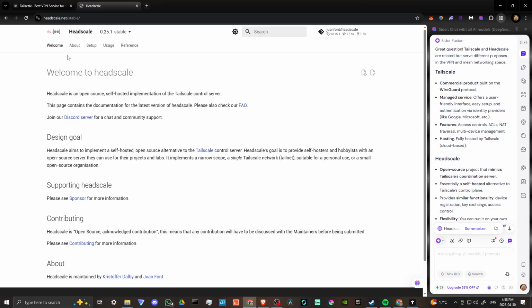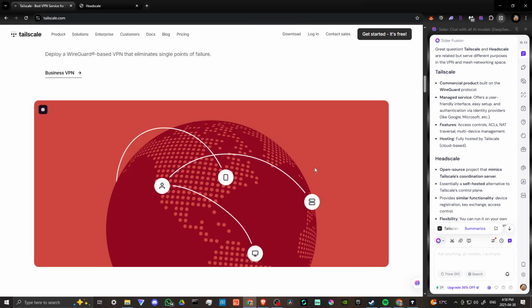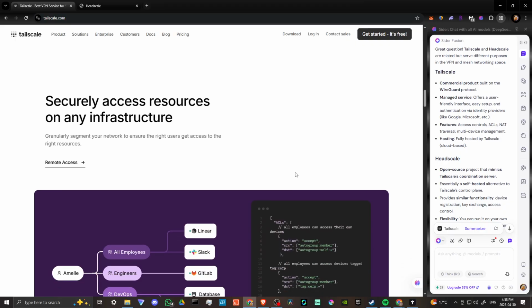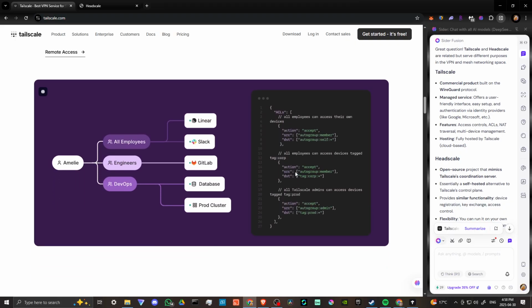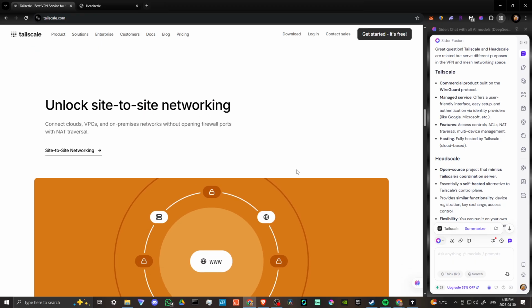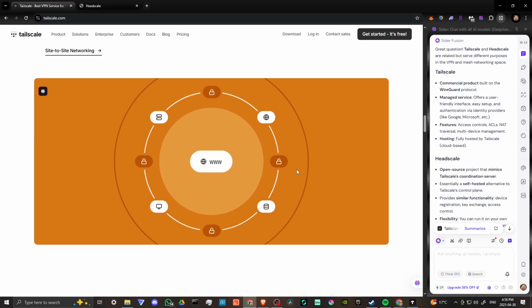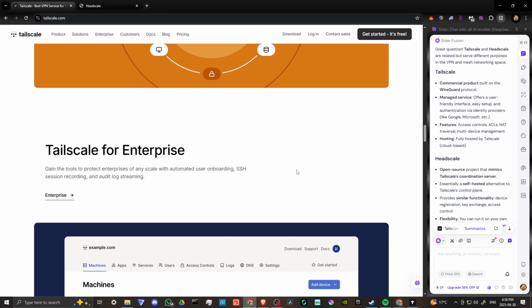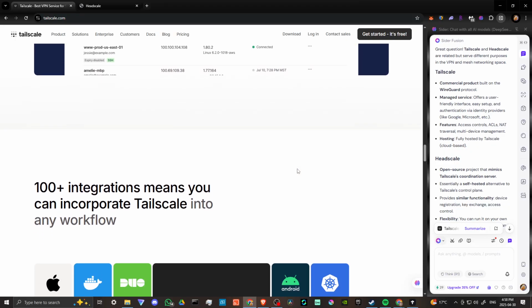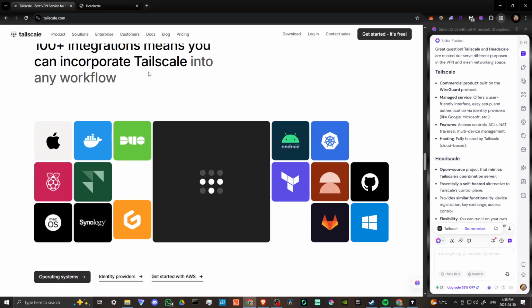According to Cider, Tailscale is a commercial product built on the WireGuard protocol. It offers a user-friendly interface, easy setup and authentication via identity providers. It features access controls, ACLs, NAT traversal, and multi-device management. And it is fully hosted by Tailscale, meaning that it is cloud-based.